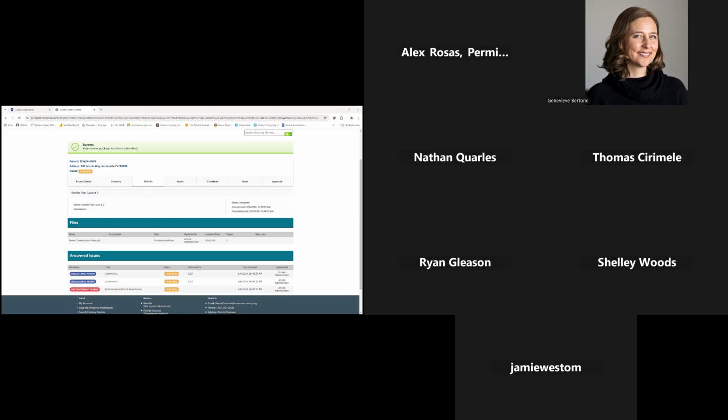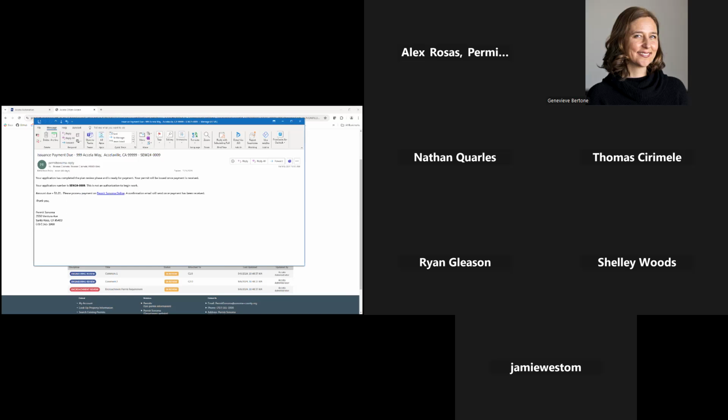All right, there it is. All right, so now we're seeing another payment due email. It looks just like the other payment due email, except the previous one told us that the plan check payment was due. This is now telling us that the issuance payment is due. So this is your clue now that the only thing left to occur is that payment. And once you make payment, your permit is going to be issued. So let's go ahead and do that.